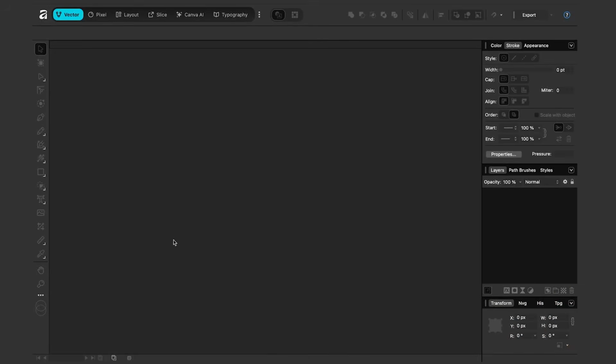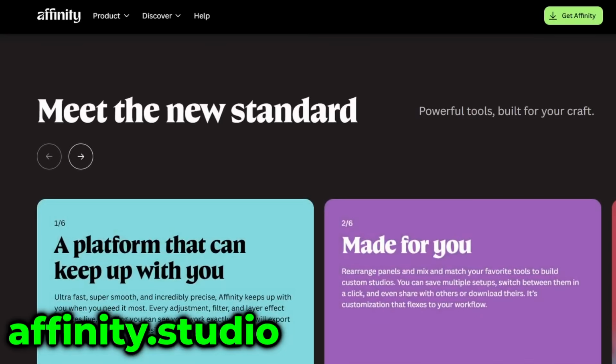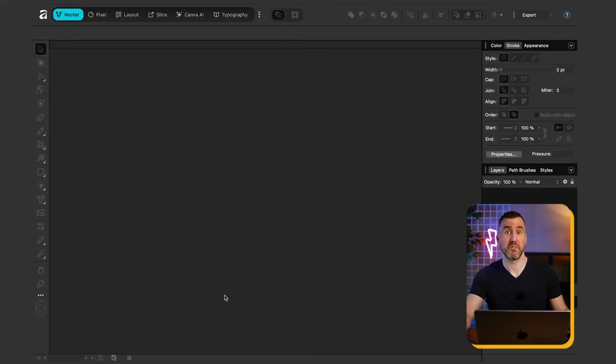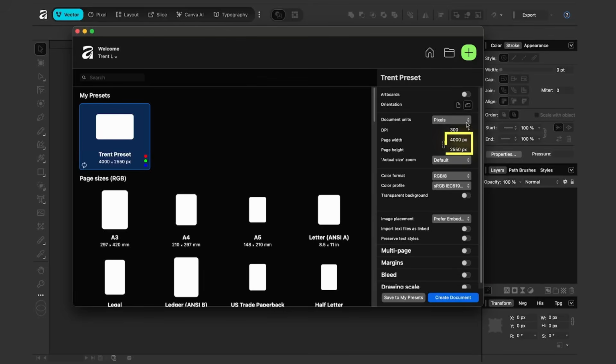I'm here in Affinity, and again, this is a free program you can download at affinity.studio. You just need a free Canva account to log in. Let's create a new document. I'll select File, New, and over here I can change the size. You can change it to what you like. For now, just make it 4,000 by 3,000, and then I'll click Create Document.